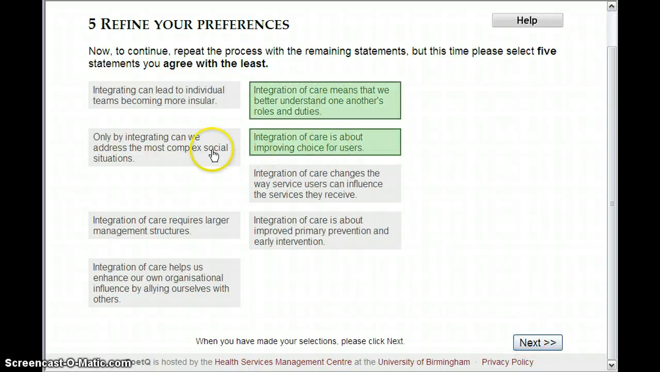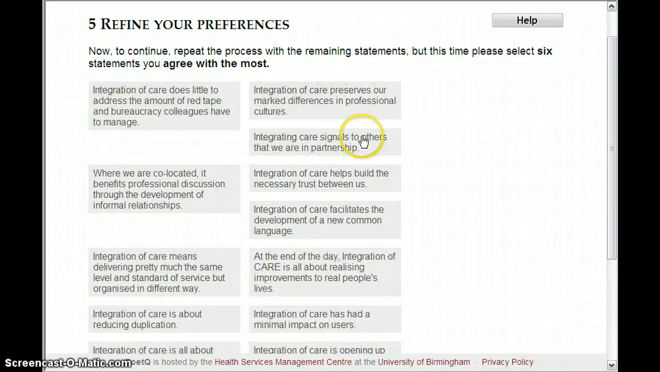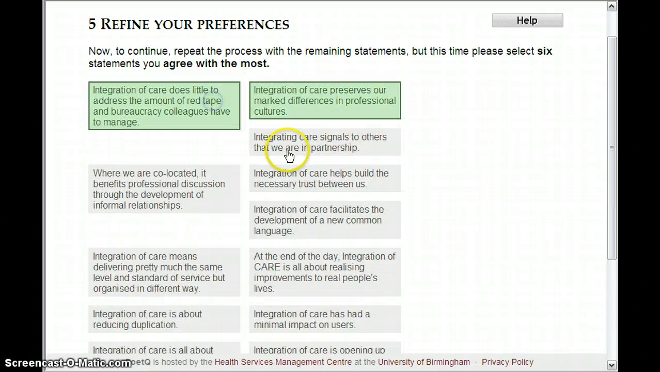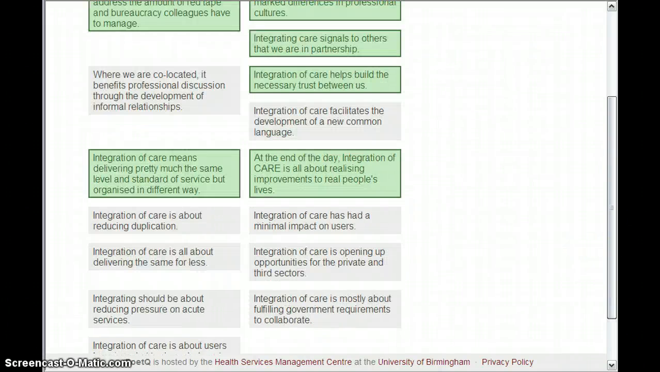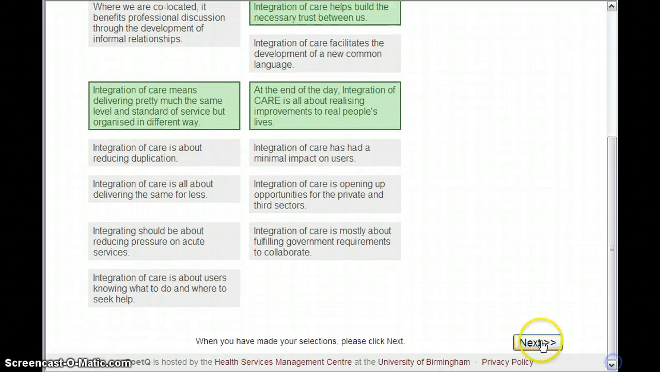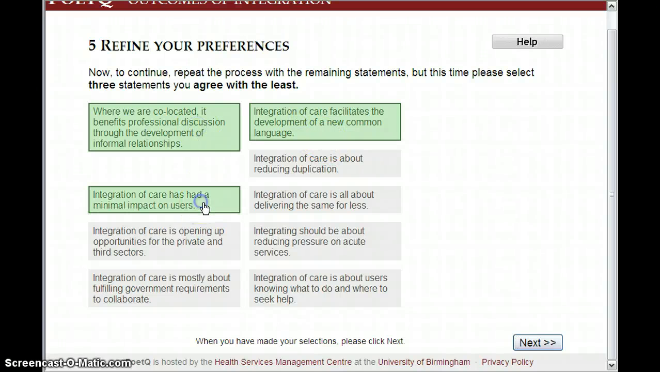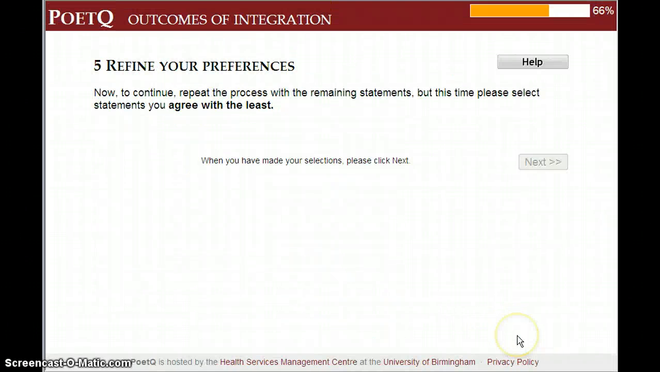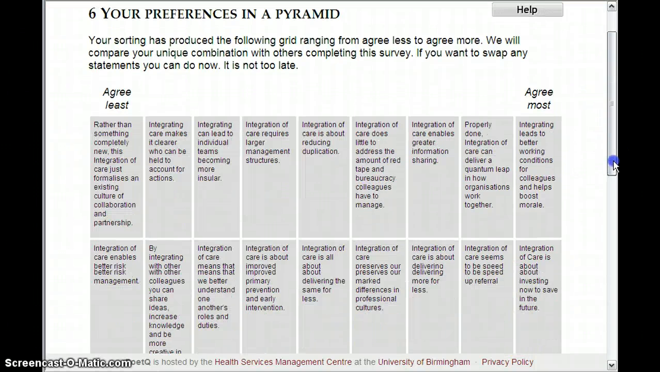So now it's asking for 5 disagreeable statements, and it's asking for 6 agreeable statements. Clearly you might want to take a little bit more time than this. Now it's asking for 3 disagreeable. Finally, we've been presented with a table.